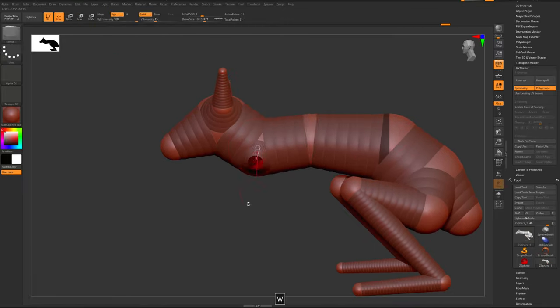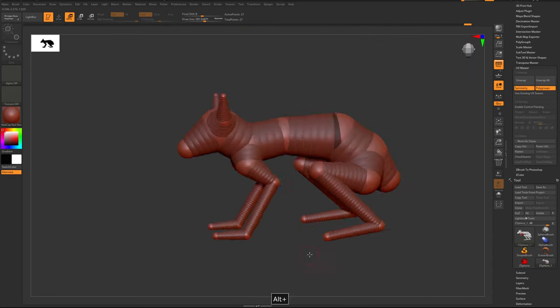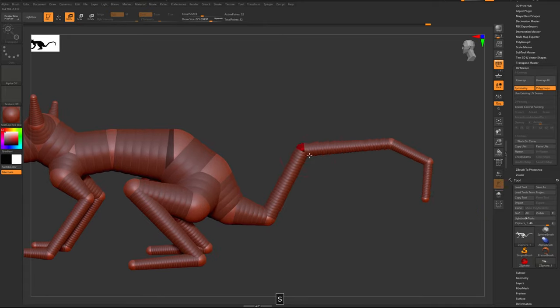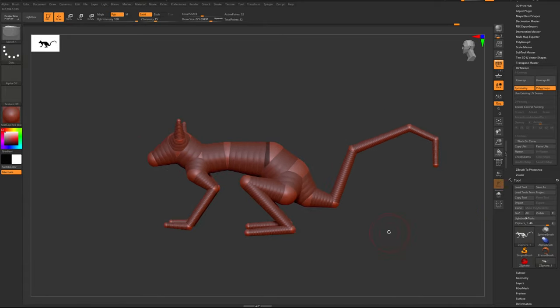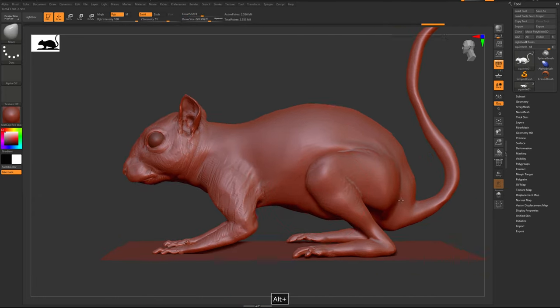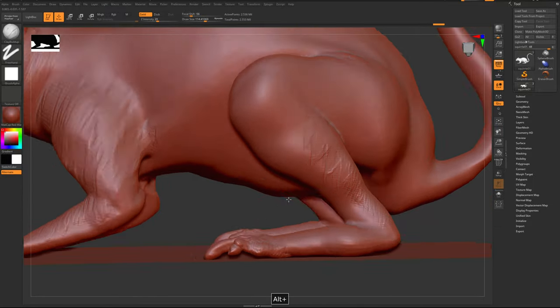In this tutorial, I started from scratch. I used these spheres to block out the first shapes, and then I start sculpting. Almost all videos are talk-through, so I think it will be more helpful for that.